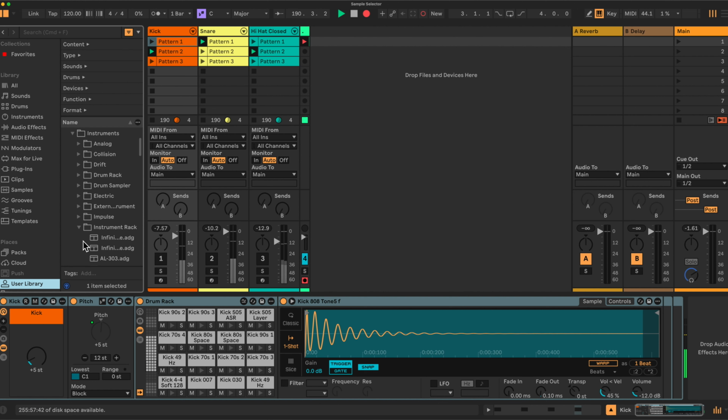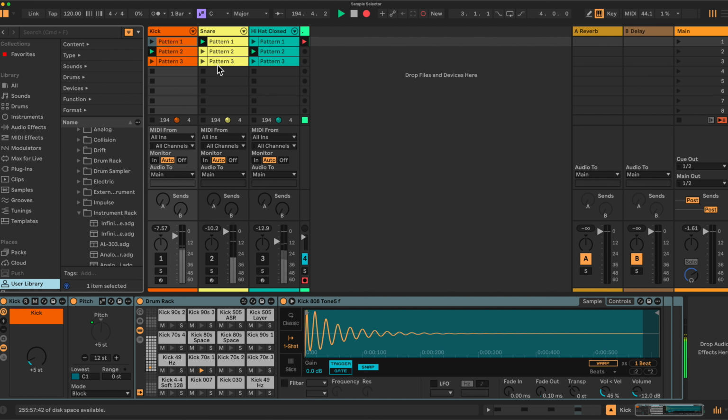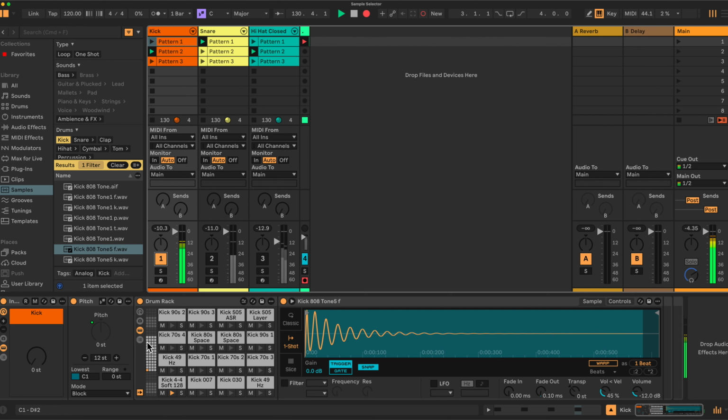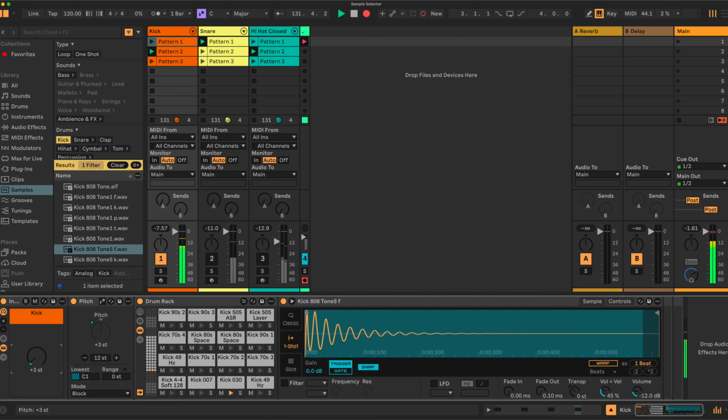Then of course you can just drag it out of your user library here. Here we go, instrument rack. You'll find it in here, and you literally just drag it out into a new channel, fill it with different samples, and off you go again. So let's introduce the... there we go. Everything's working.